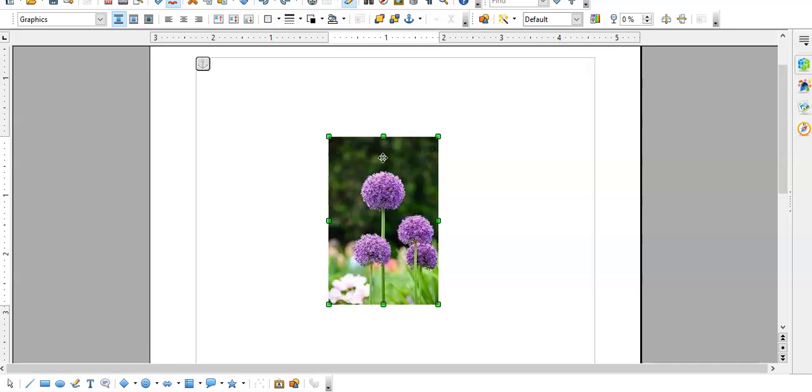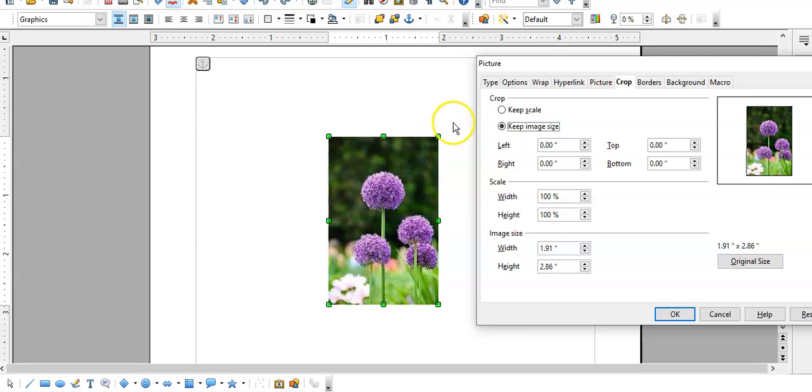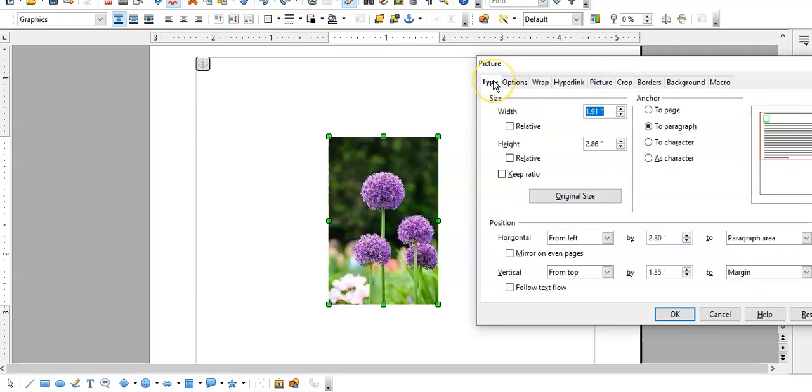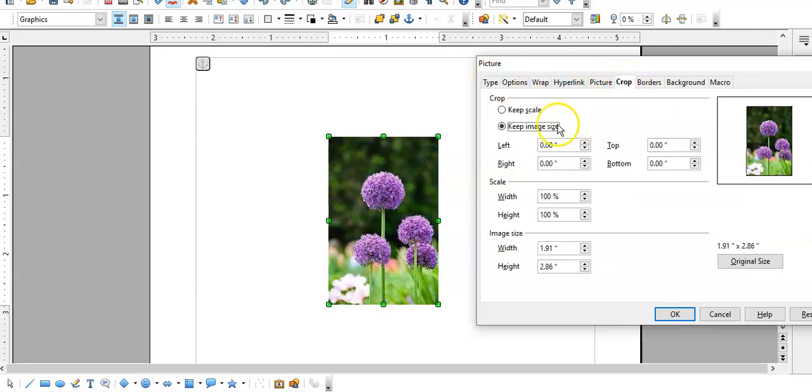So for accessing the option, I'll just double click on the picture and this picture dialog box will appear. Now, because you have to crop it, you'll click on the crop tab. By default, it is on type. Click on this and let's say right now I am using the keep scale option.